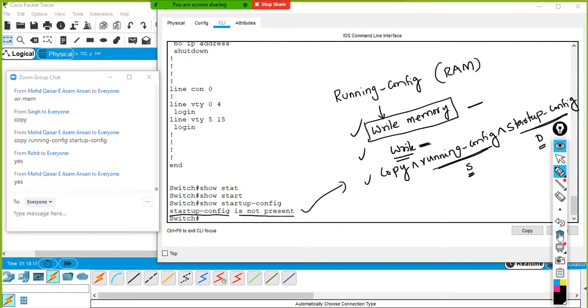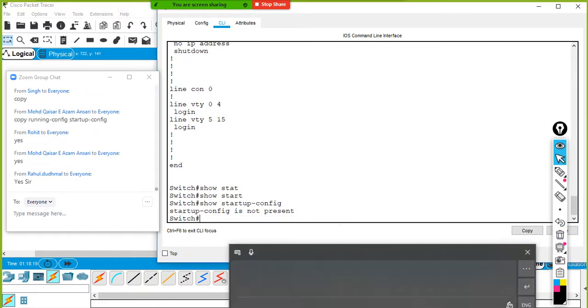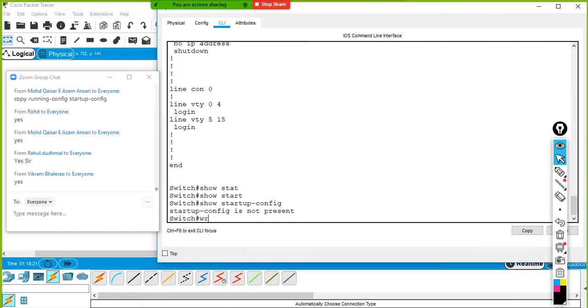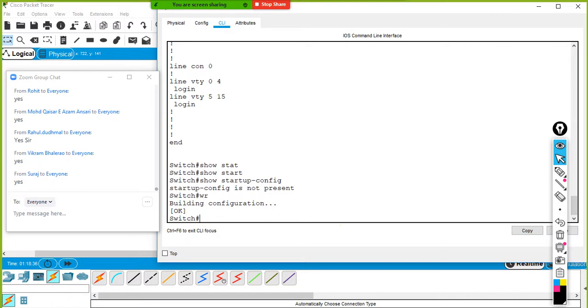Very good. Now what I am going to do is save it. I am just going to type write. You can type write, or some people, as I told you, simply type WR. Whenever you type WR, which means they are doing write, press enter. See here, building the configuration. Everybody seeing that?